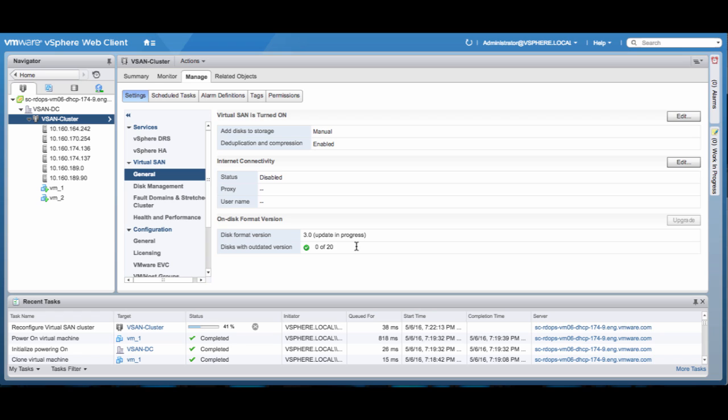So what's happening now under the covers is we're doing a rolling disk format upgrade, one disk group at a time. And if I have a lot of virtual machines on this cluster, then there would be some data movement and things like that in the background. I've sped up most of it for the purposes of the video.